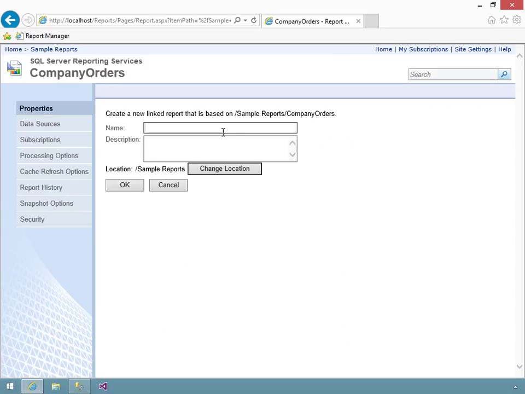Okay, and here I can give it a name. Most of the time I'm going to create a linked report with the name that's the same as the report. So I'll do that, except I'll add a space just to make it look a little bit nicer. And I can add my own description to it, regardless of the description that the person who created and put that report on the server in the first place. This is my own description.